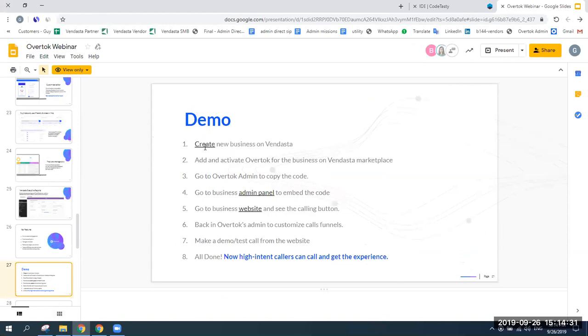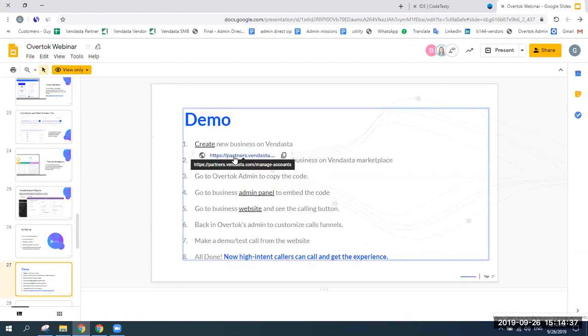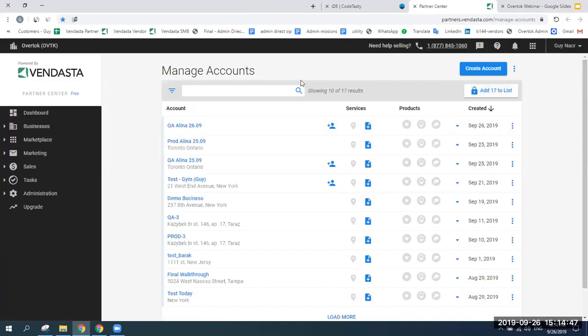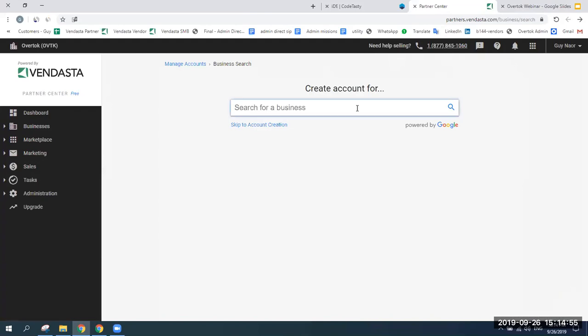So the first thing I'm going to cover in this demo, I want to create a new business in Vendasta. I know you guys are familiar with it, but it's important for me to show you that all the information that we collect from the Vendasta database comes to our system automatically. It means that you don't need to type all this information again.